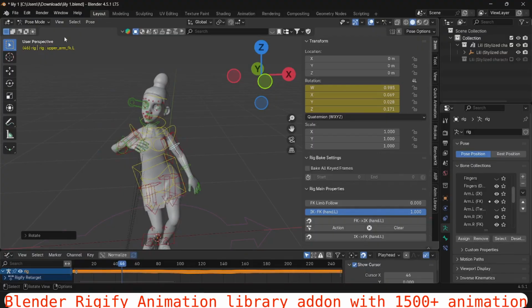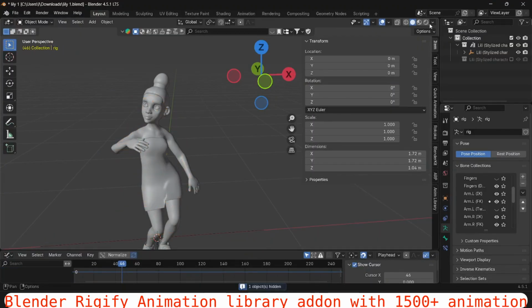Our dance animation is now ready. Enjoy, and we'll be creating more videos on this add-on soon.